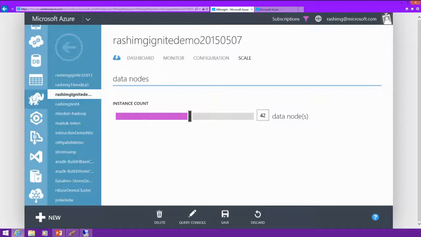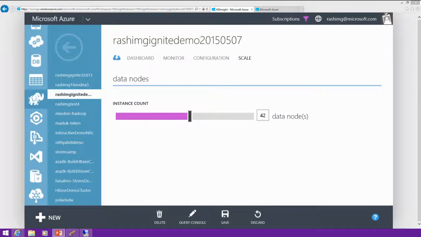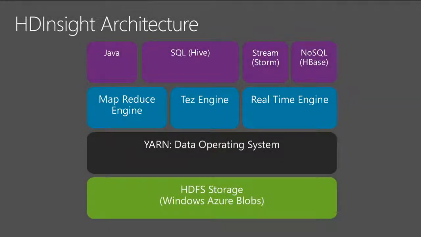Now let's talk about the different technologies in HDInsight. So let's start at the bottom. This is the architecture of Azure HDInsight. At the bottom, we have the HDFS storage, which is the Hadoop distributed file storage. Someone asked this question about IaaS again. This is another great thing about HDInsight. In our distribution, we have mapped the HDFS storage to Azure Blob Storage.